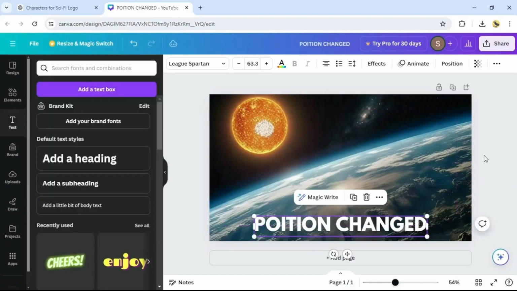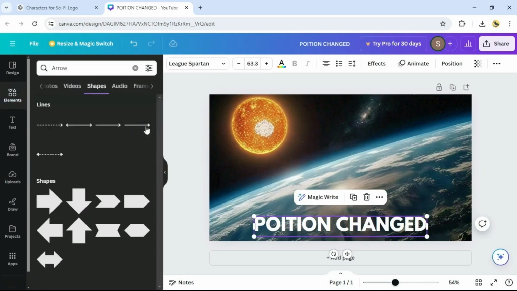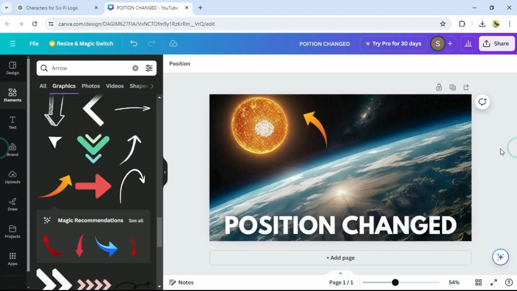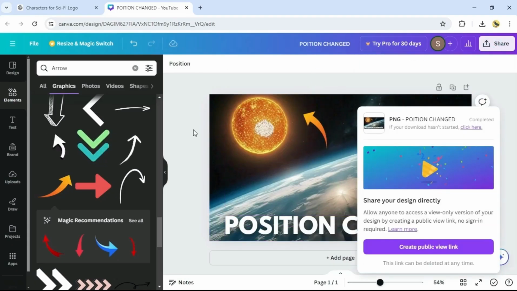So I'm going to type this text here in a text box and place it here like this. Now you can change the text font, color, size, and position. It depends on your topic of video. Looks like we're done. Download your thumbnail and here at the final result.